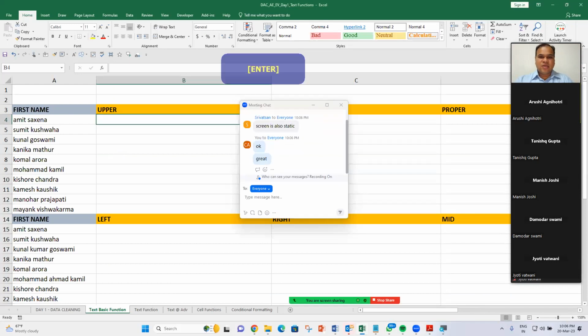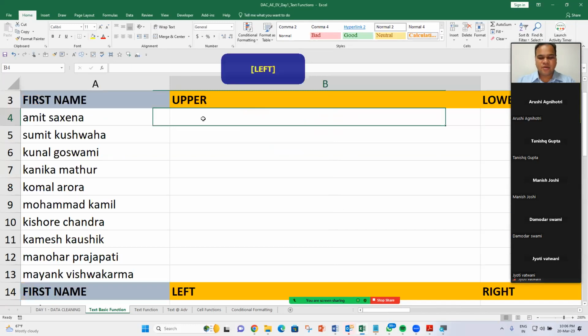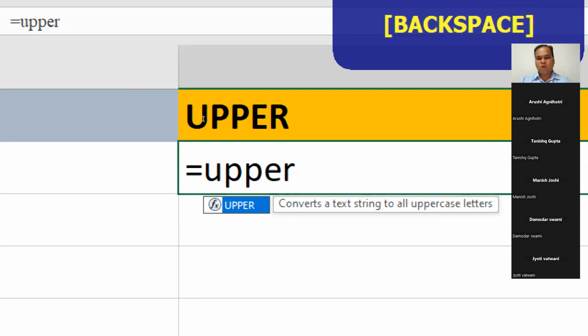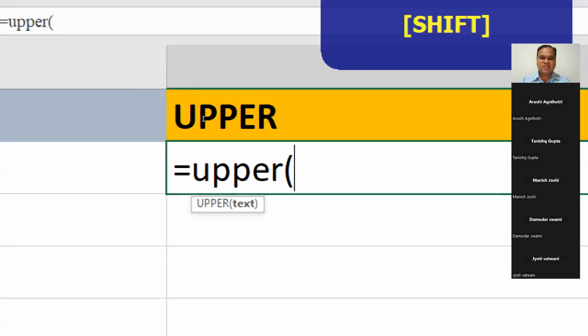Fine, चलिए. So what I'm saying is कि मुझे करना क्या है? I have to convert the text into upper format, ठीक है? Upper case. So I will type upper. When I type upper, it is giving me a hint. What it is showing me? What it is telling me? It is telling me converts a text string to all the upper case letters. So upper, open the bracket, and what it is asking inside the bracket?